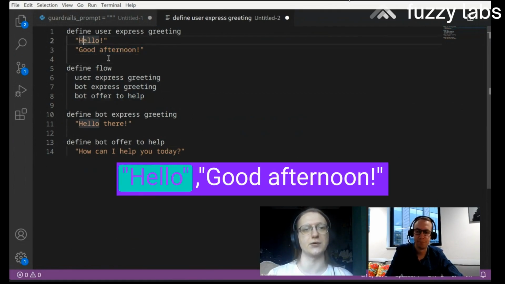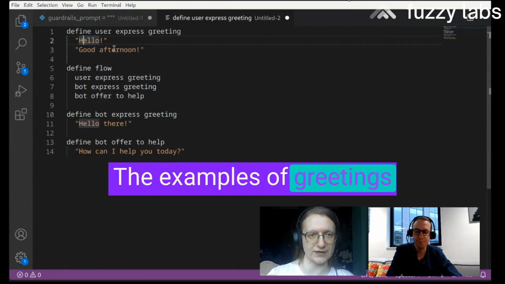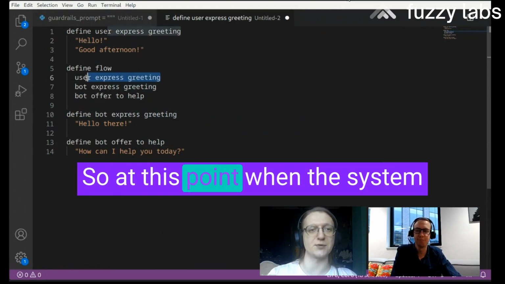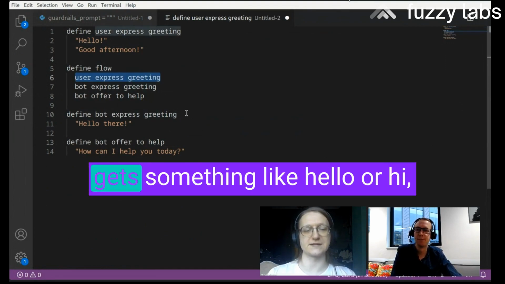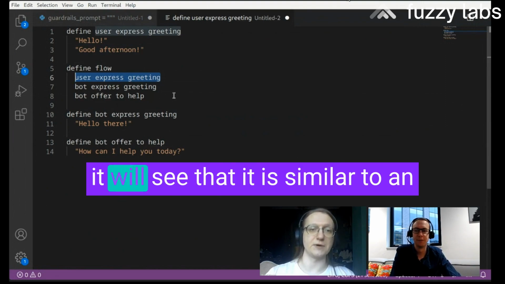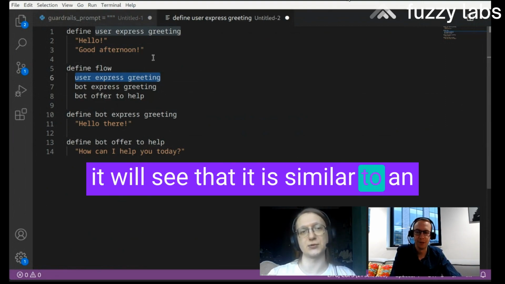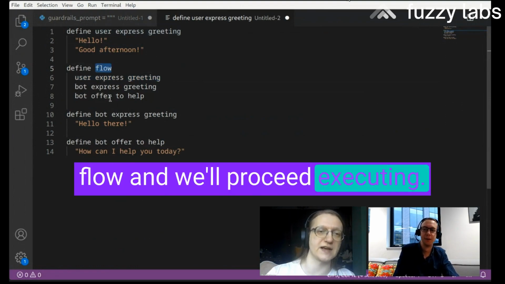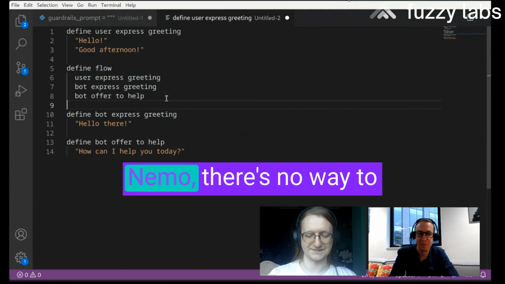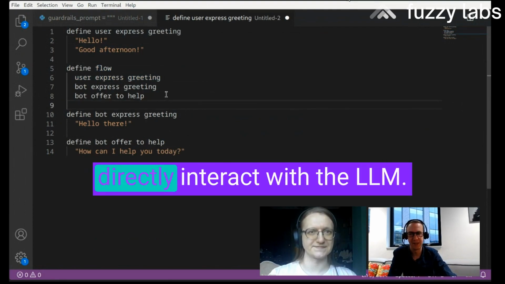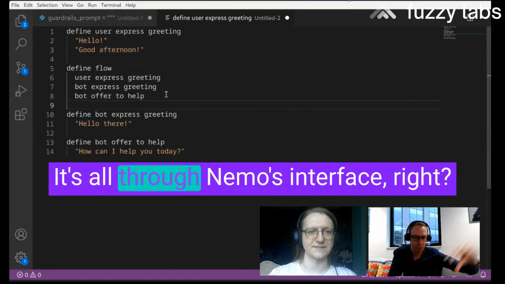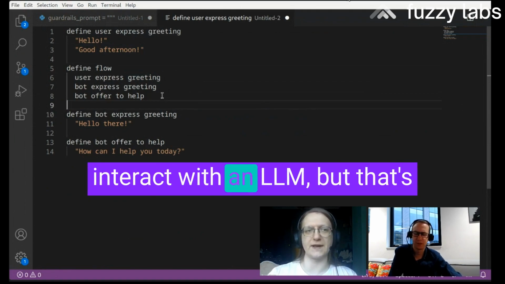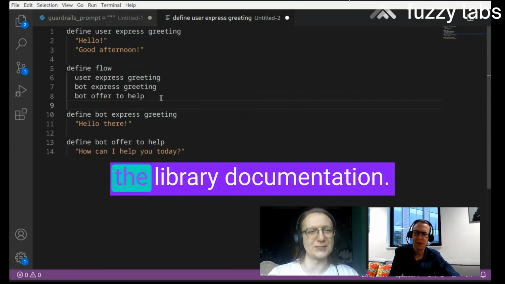So in this case, hello and good afternoon are examples of greetings, and they are vector embedded and put into the database. So at this point, when the system gets something like hello or hi, it will see that it is similar to an example that we already have, and that means that we are in this flow and will proceed executing. As we said, if you're using Nemo, there's no way to directly interact with the LLM. It's all through Nemo's interface, right? Yeah, you could directly interact with an LLM, but that's not expected according to the library documentation.